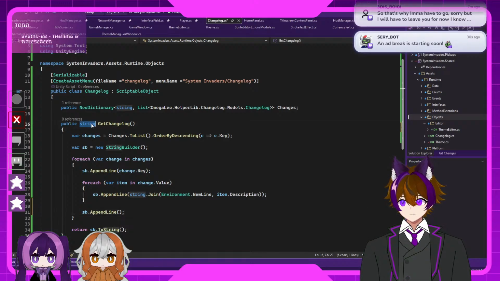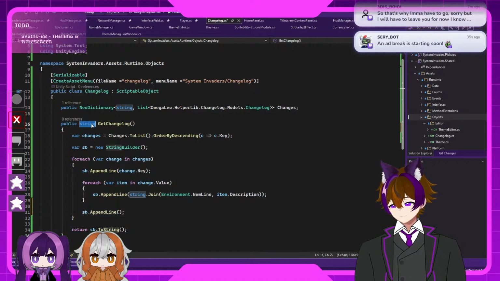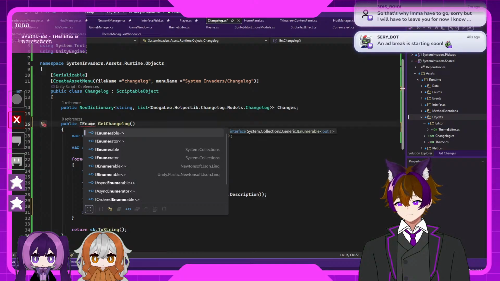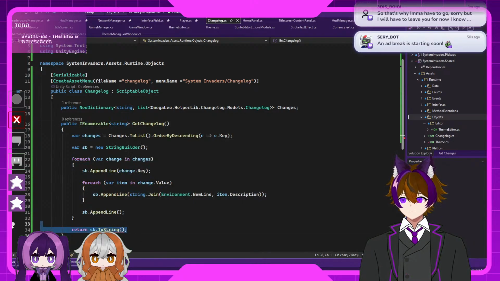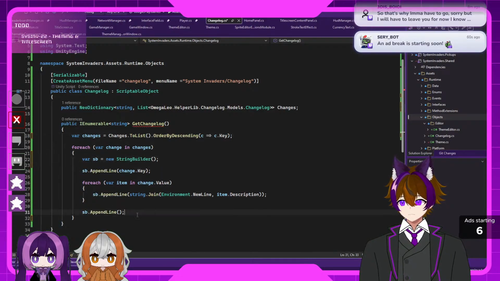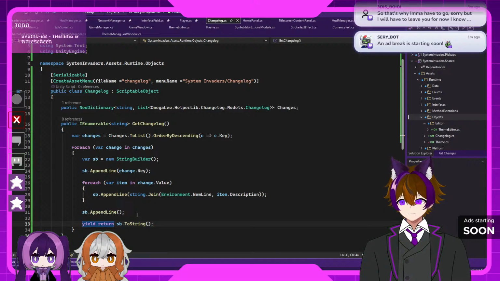Quick thing, you're going to have to return a list of strings. So I'm going to basically say IEnumerable of type string. For each time you go in here, I'm going to do this and then yield return sp.ToString. You should be able to do this without any issues.